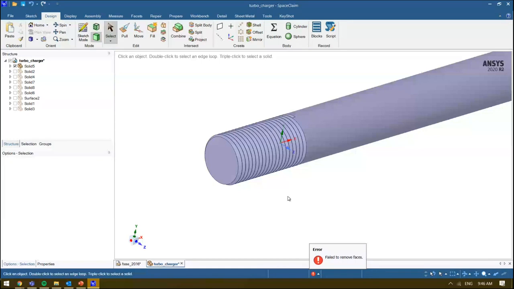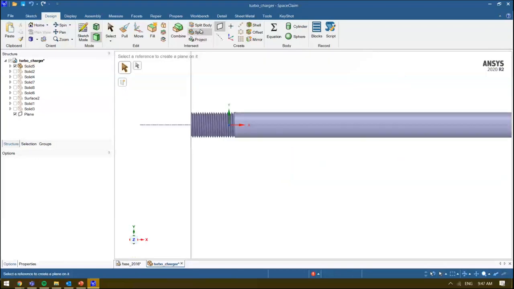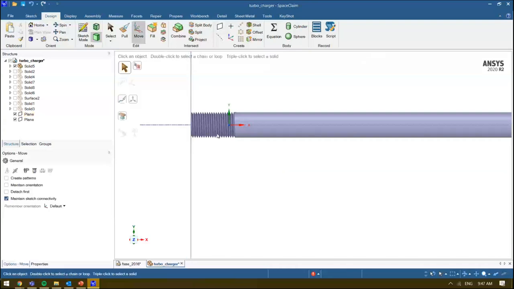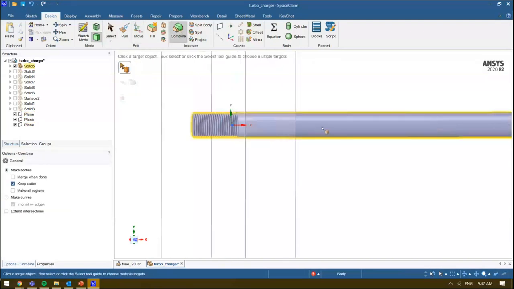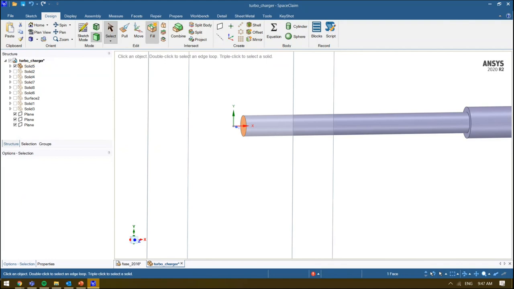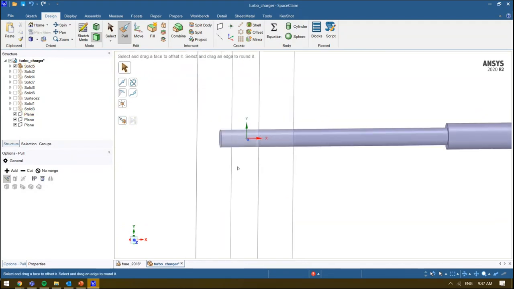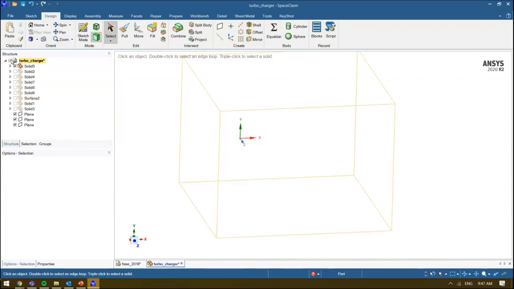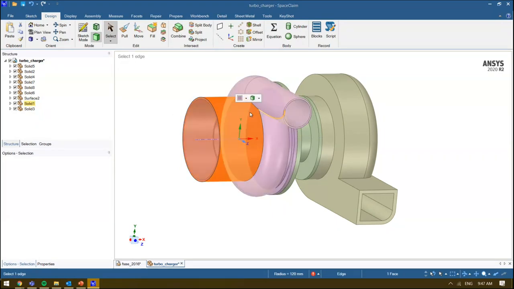So let's just say I create a plane over here. I'm going to use this plane as a cutting body and use this combine tool. If I select it, I can hit the move tool and create a copy of this plane. If I hit control, I can move it out to here. So I'll use the combine tool to cut this component. I can then take this face over here, use the pull tool and pull it up to, using this up to button here, up to this face. So now I've got rid of some of the complexity around that area that I may not necessarily be interested in. So let's make it opaque again.